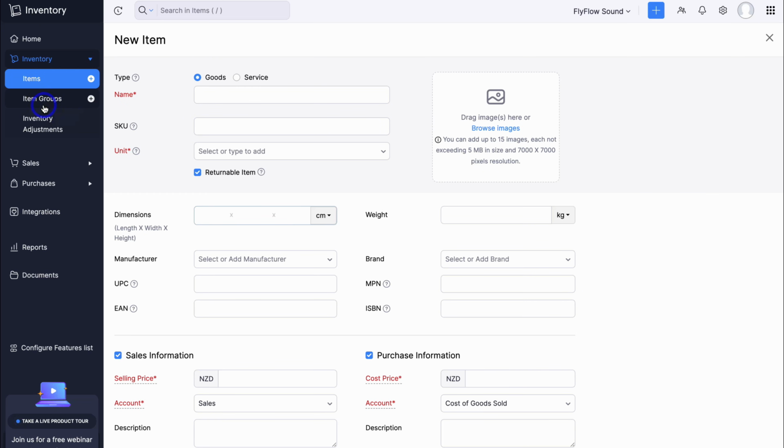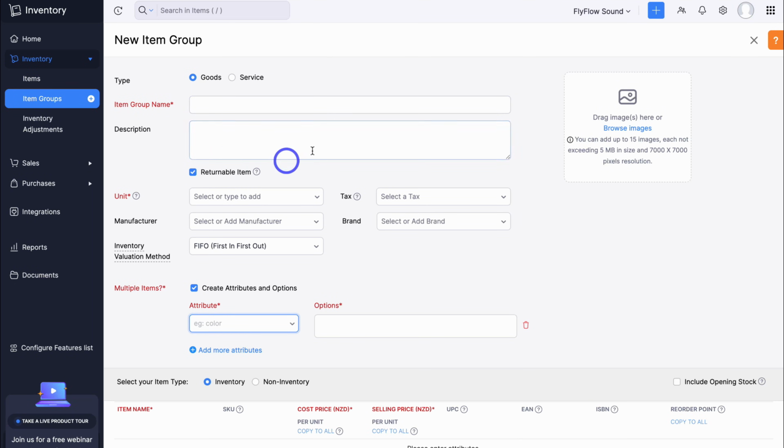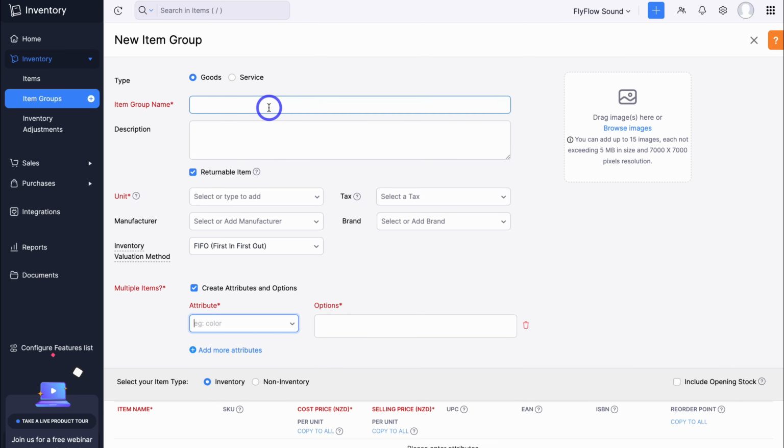However, let's navigate over to item groups and click on add. Leave and discard changes. And this is where we can add item groups. For example, this could be a product with multiple attributes and options. For example, earphones TSL waterproof. I'm going to add some product images.